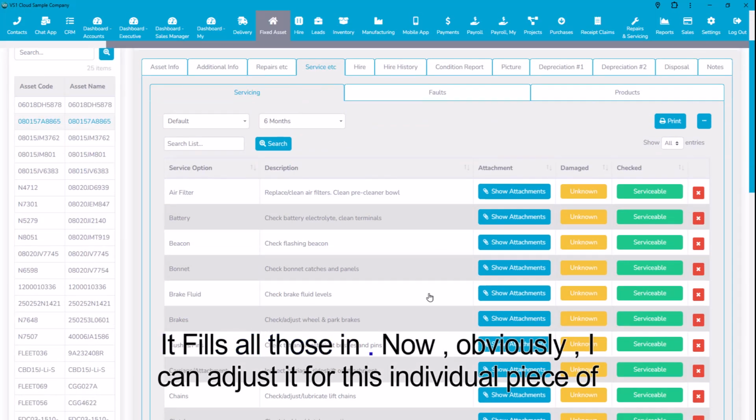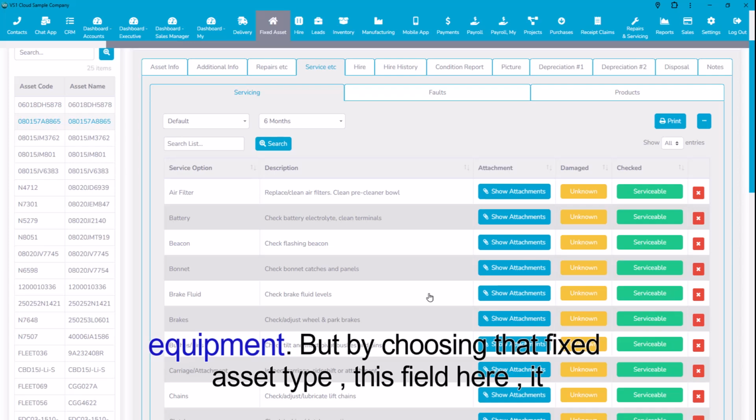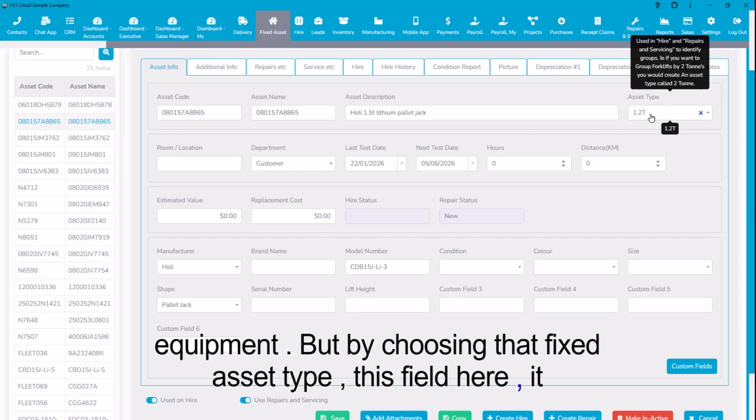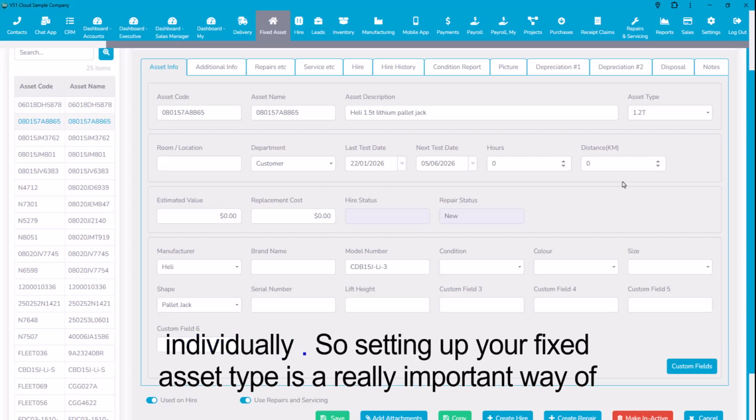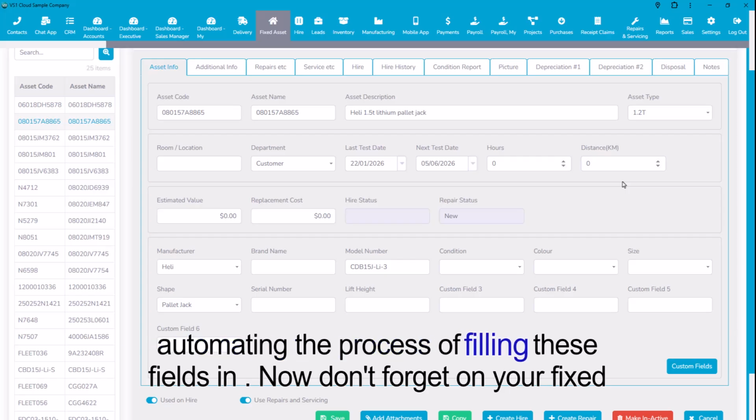Fills all those in. Now, obviously I can adjust it for this individual piece of equipment, but by choosing that fixed asset type, this field here, it automatically loaded all the defaults for you. You didn't have to do that individually. So setting up your fixed asset type is a really important way of automating the process of filling these fields in.